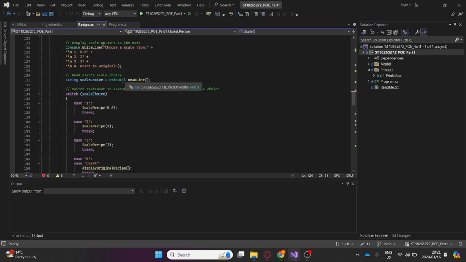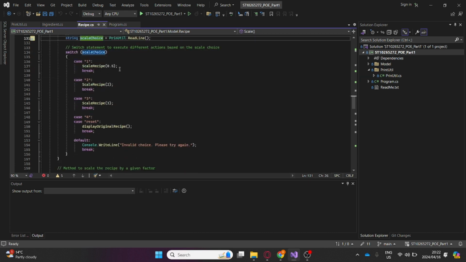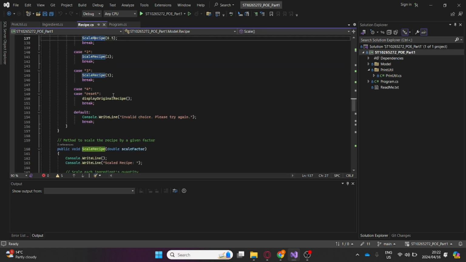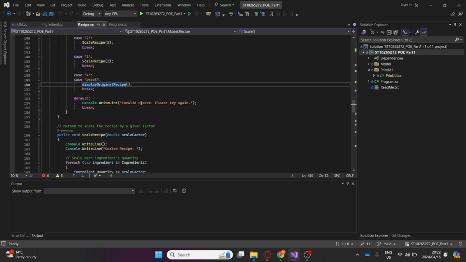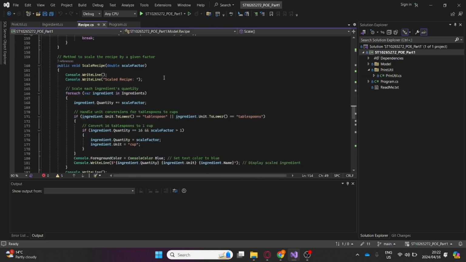Alright, so moving on, we're gonna make this quick. We have string scale choice. This is what the user is going to enter. It's gonna read the user's choice. And then switch statements. This is from another method, so it's gonna scale the recipe from half, double, and triple. Then we have another method here that's going to display the original recipe. Then we have our default message for if the user enters maybe a number that doesn't exist or an integer and whatnot.